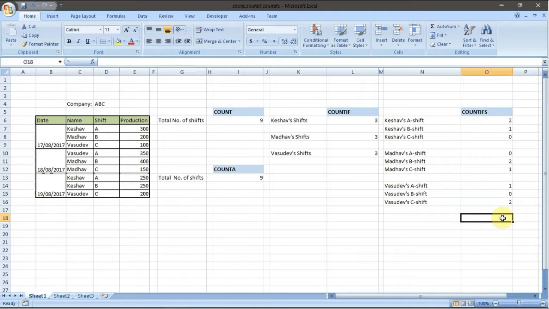That's it. That's how the COUNTA, COUNTIF, and COUNTIFS functions work.